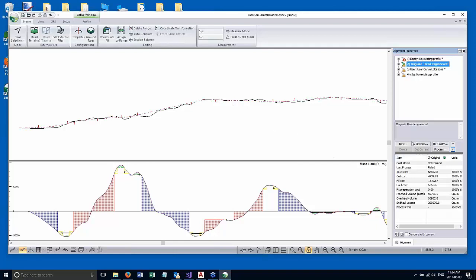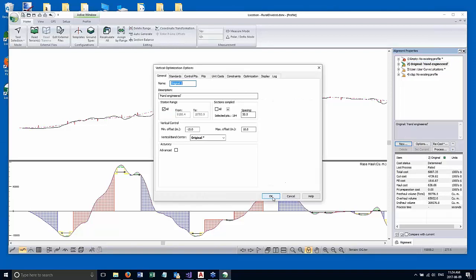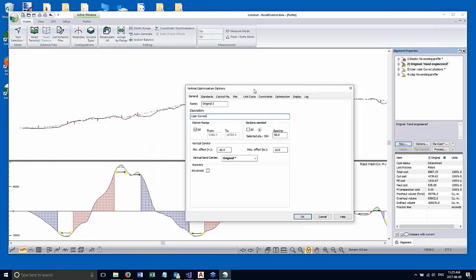So what I typically will do is I will get it and I will optimize it, and not only will I let the optimizer choose where it wants to put curves, I will force the optimizer to put curves where the user has put curves. So I'll call this user curve option. So it's preserving the location of the begin curve and end curve.